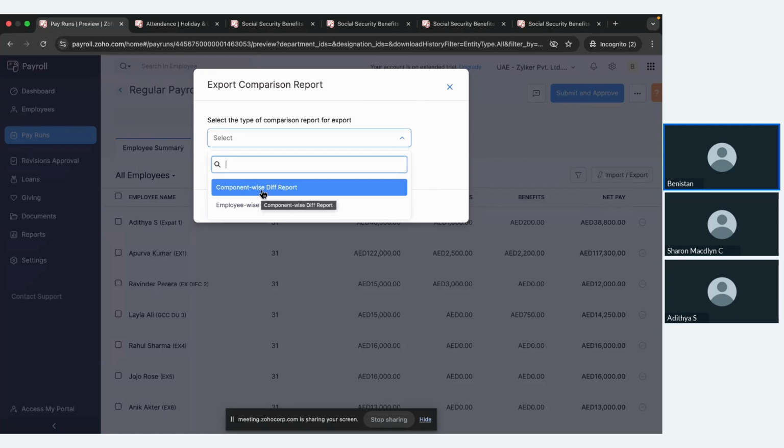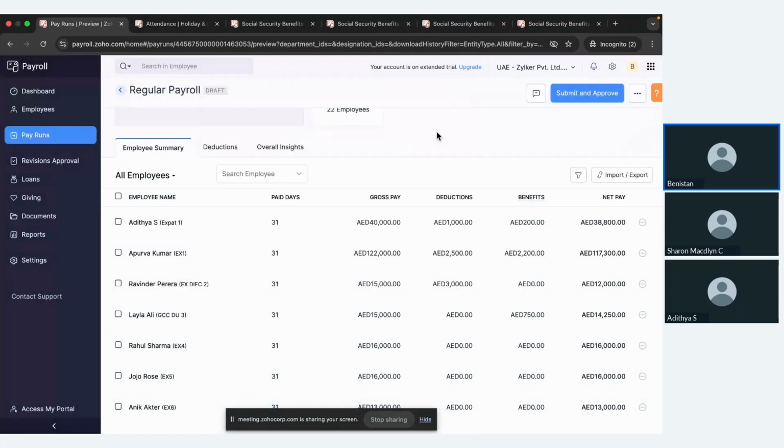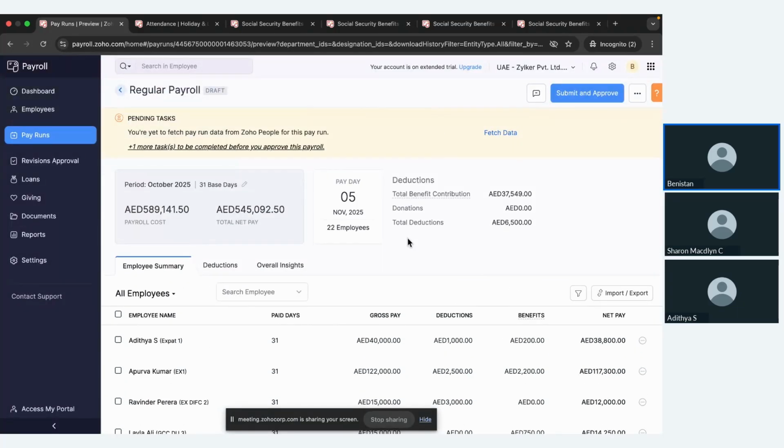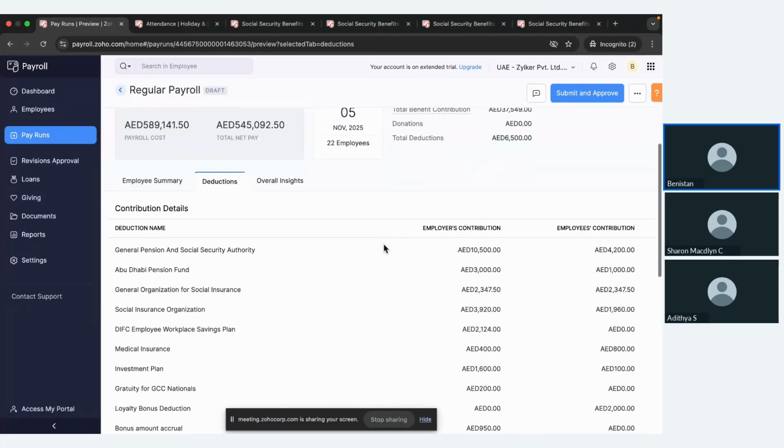So these differences would be highlighted to you in this particular report. Once you export these reports and verify the parent details, you can go ahead and submit the parents. And before we submit the parent, let me also show you.